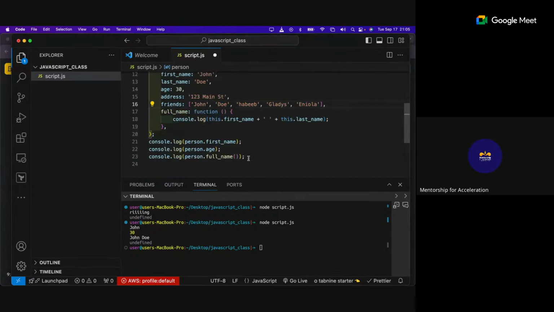Yeah, so now these are the list of friends, right? So now the next question, Eniola: how can I get Habib on this list? I want to print out Habib. Please, how do I do that? How can I print it out?